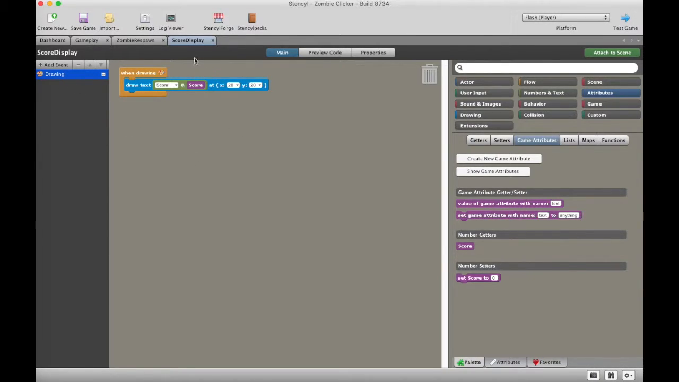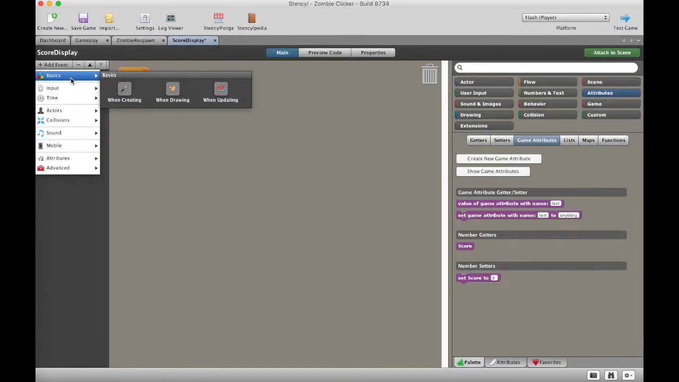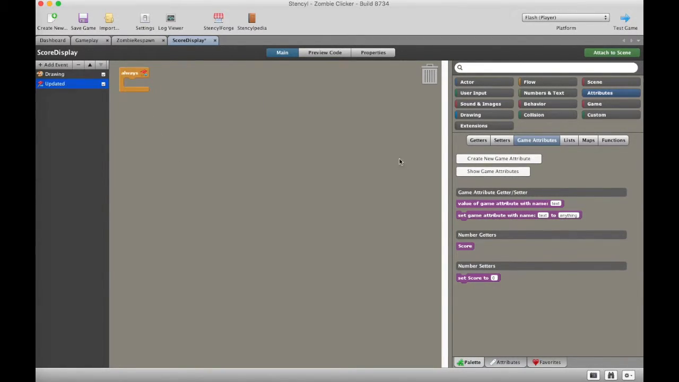So yeah, we're actually going to do this inside score display just because it's already dealing with the score and it's already a behavior attached to the scene. So we'll just go to add event, and we're going to do when updating. Again, that checks every frame, so that way if your score hits 10, no matter what time of the game it is, you'll still win. If you did when creating, this code will only run 1 time when the scene is first made.